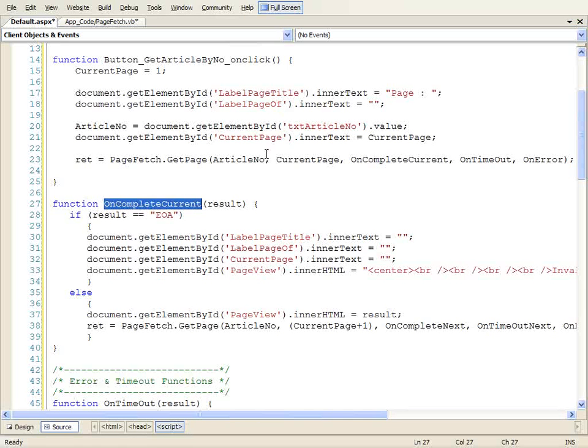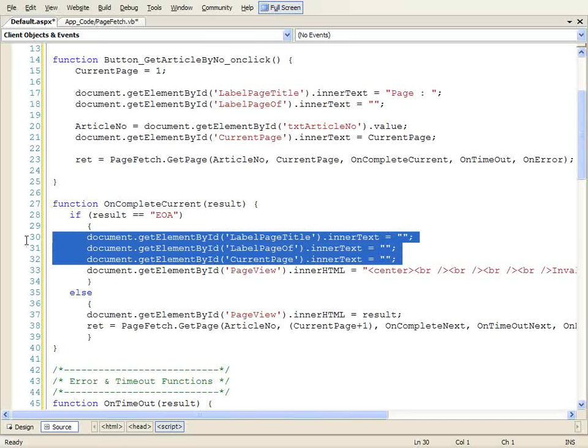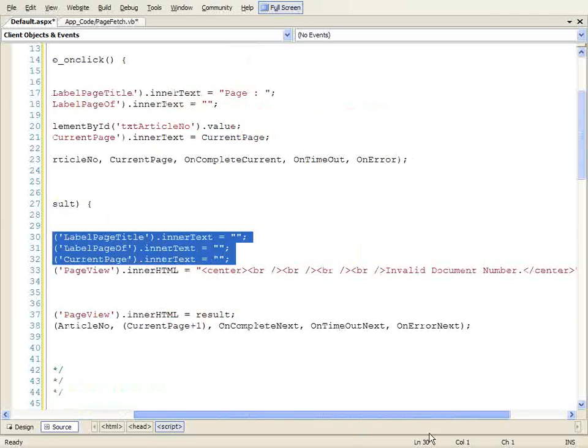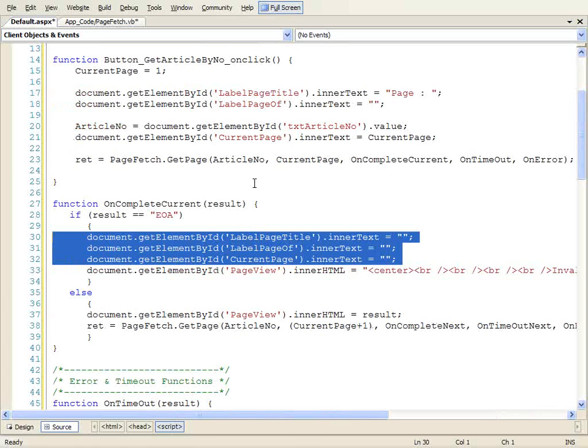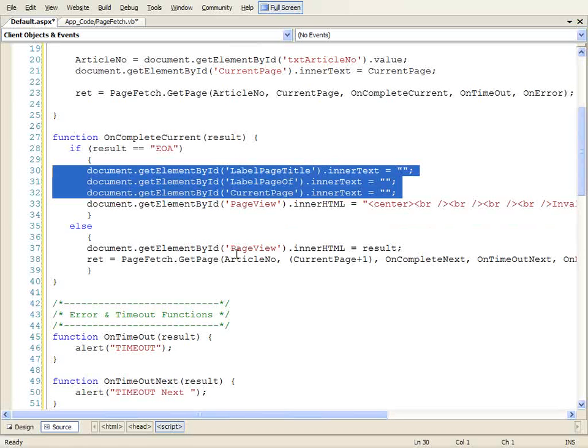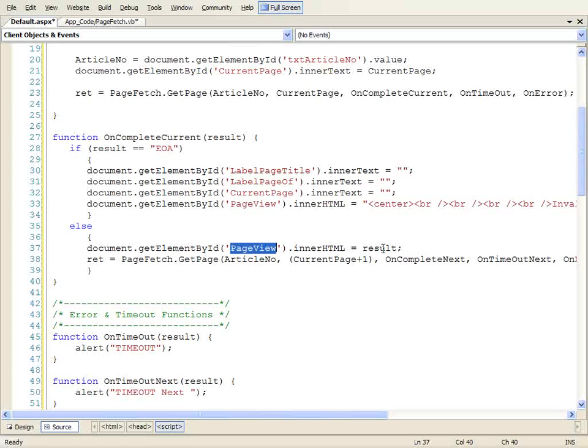If we get an error here, that likely means that the article number that was entered is invalid. There's no article that matches that number. So if we get that end of article indicator, we're going to set all of the header labels equal to empty strings, and we're going to provide an error message that says invalid document number. Otherwise, we successfully retrieved a page, and we're going to take what we got back from the service call, which is the first page. We're going to stick that into the inner HTML element of the page view div, and then we're going to predictively fetch the next page.